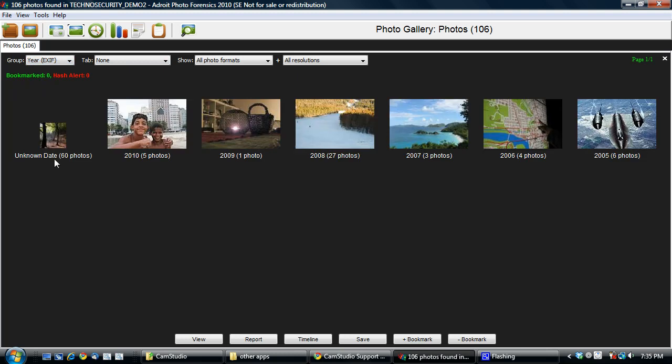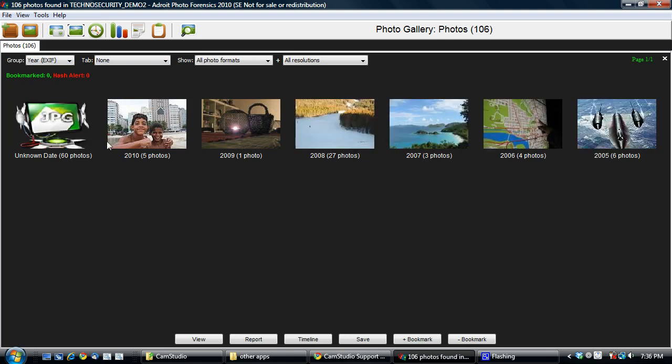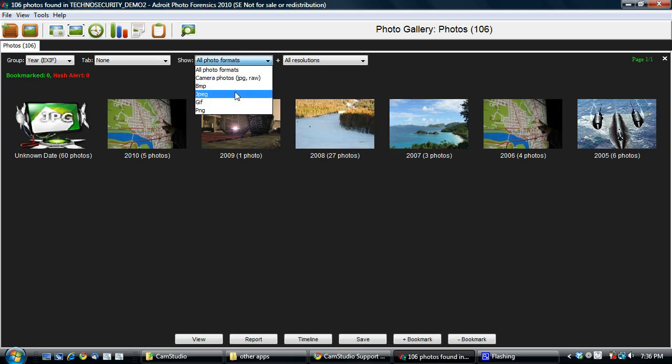So I can see that 5 photos were taken in 2010, 1 in 2009, 27 in 2008, and so on. But supposing I'm not interested in all the photos, I want to, for example, only look at photos that are JPEG. So I click here, and suddenly you'll notice that the unknown date went down to 47 photos, and some of the photos reduced in number as well.